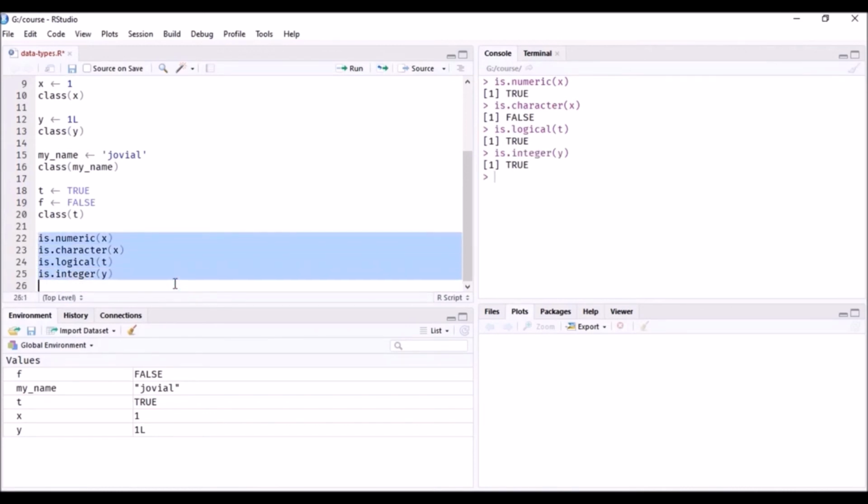So we created these 4 data types, and then we also used class to test their data type. But when we want to specifically test for a particular data type, then we can use the is. function, but in the place of the data type you will specify these values, right? So for numeric you will test is.numeric, for character is.character, for logical is.logical, and for integer is.integer.